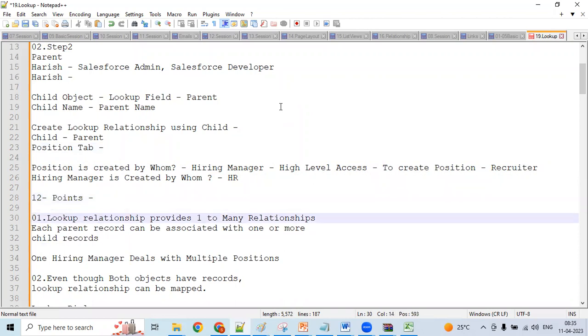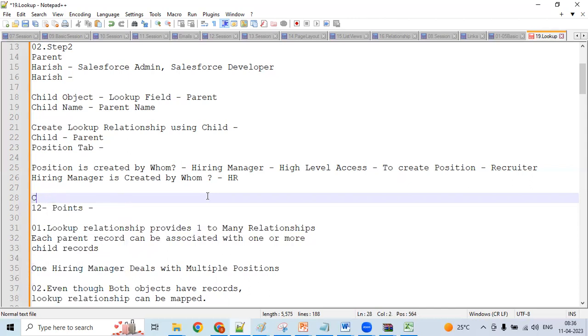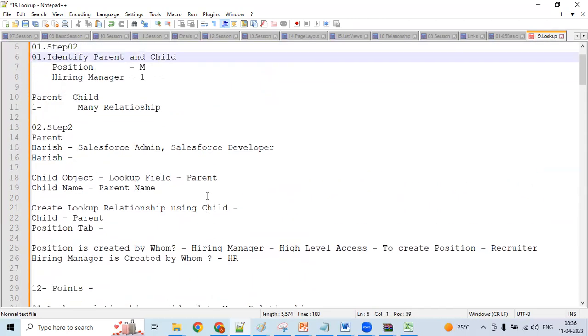Now lookup relationship provides one to many. Everybody clear, right? Please remove your confusions here. If you remove confusions, then only it is good. We can create a relationship. In the first step, we have to identify parent and child. In the second step, we have to establish a relationship between child and parent.